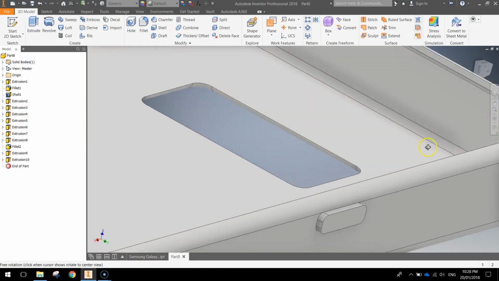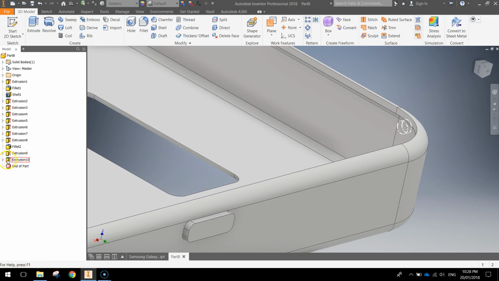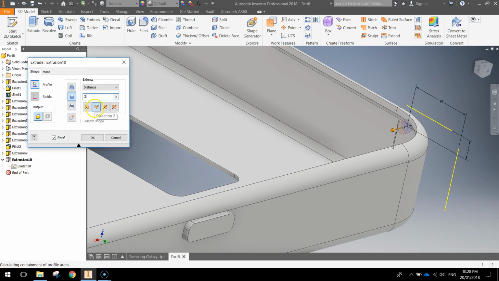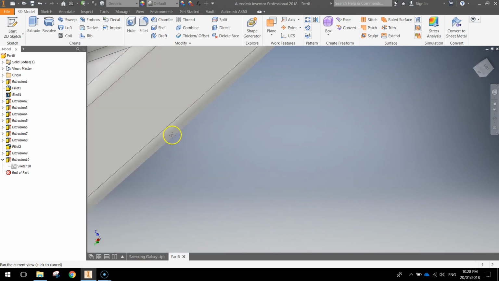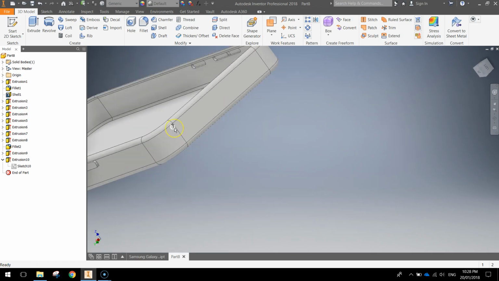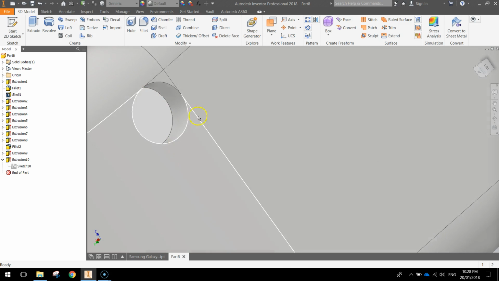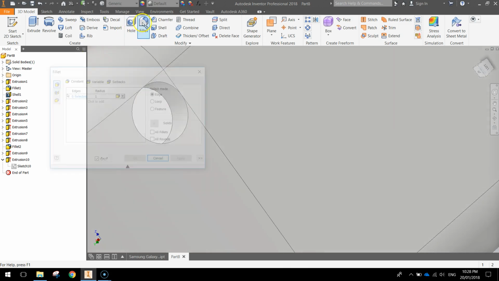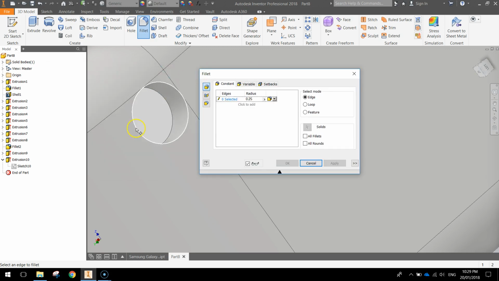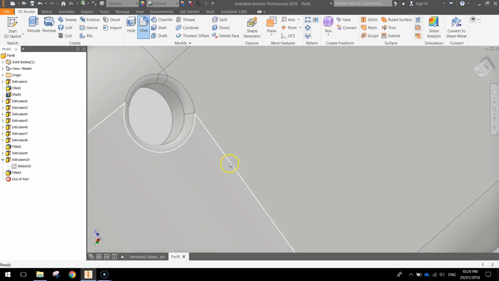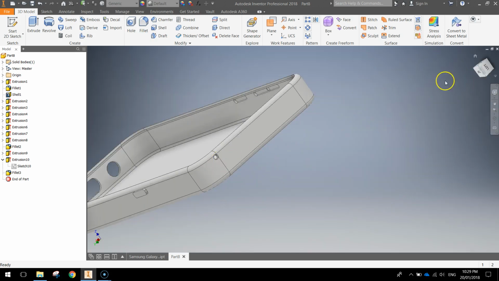Actually, no, it didn't. So we need to go back to that extrusion by double clicking on it and make it a 2mm cut, and that goes all the way through. So now you've got a little circle there that goes all the way through. Just going to put a fillet on the top face here, so choose fillet. It needs to be a very small radius, so 0.25, and select this outer circle here. Press OK. So that ought to do it.